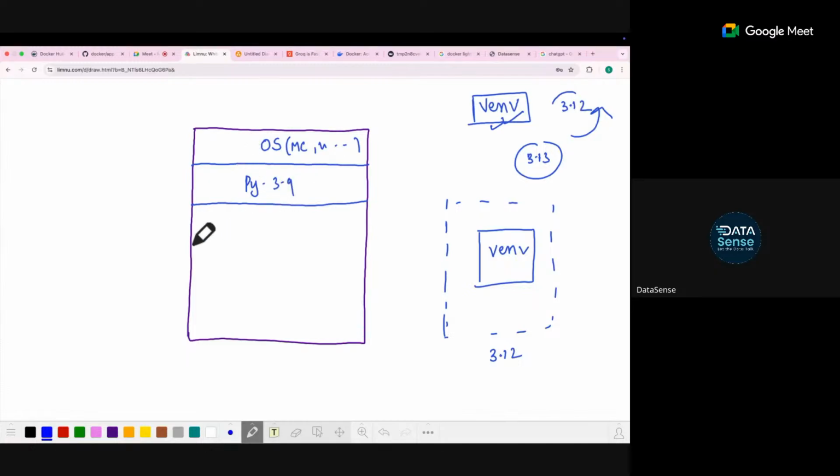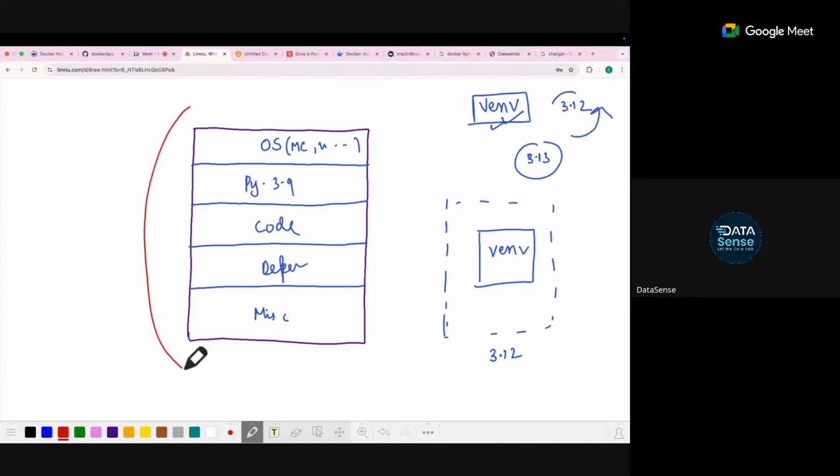I installed this. Then I will add my code which is present here. After my code, I will add my dependencies, let's say. And if there are some miscellaneous files, I will add them. Now, what I've done, I've created this. Now I will lock this. Okay. Now think like this.